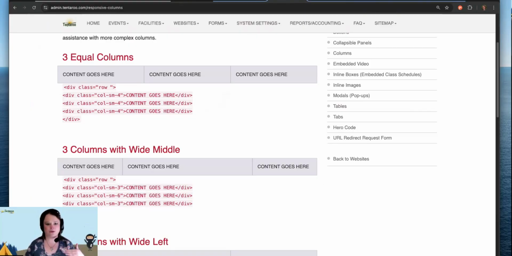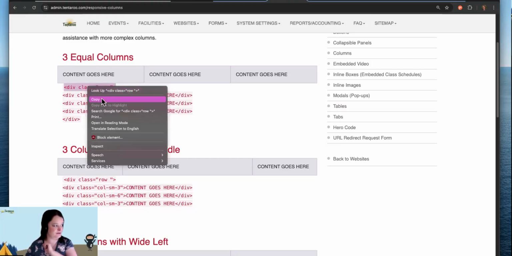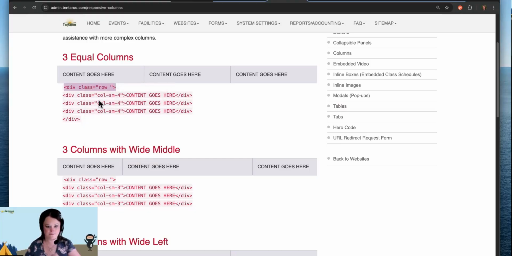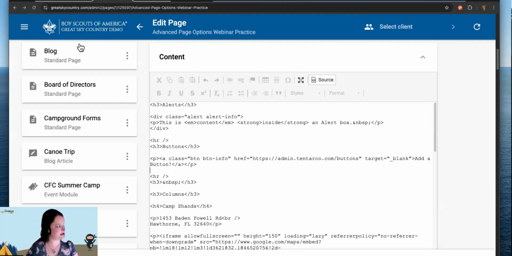So I'm going to go through the basic structure of this so you can confidently apply responsive columns to your website in any configuration. So the first element you need is to define the row, and that is going to use this div tag here. So this includes the class equals row. So we're going to copy that, and this is going to go ahead of my content in the page.